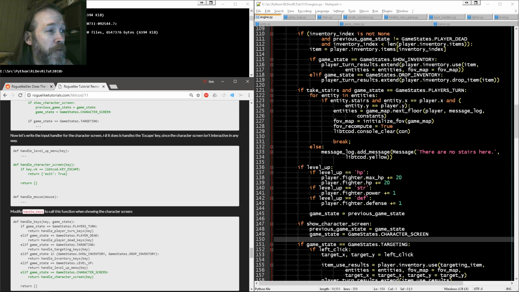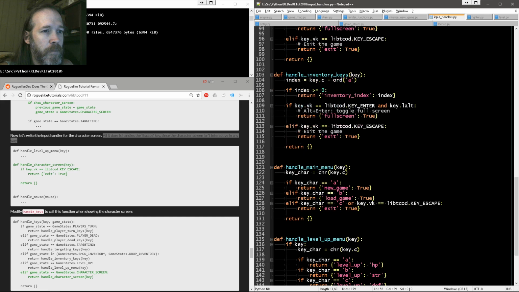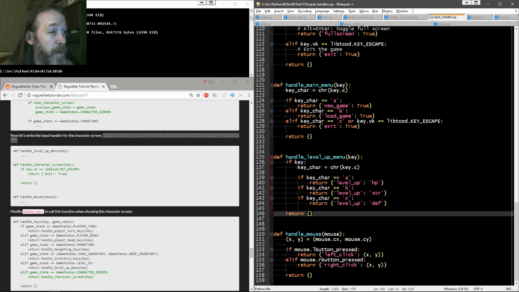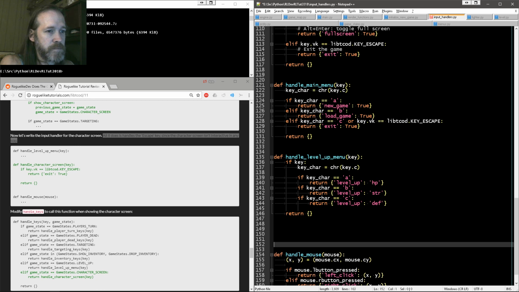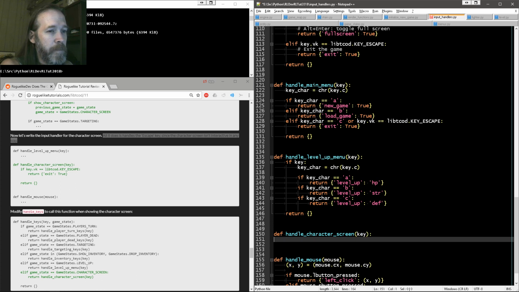Now let's write the input handler for the character screen. All it does is handle the escape key since the character screen isn't interactive in any way. Handle level up menu, and handle the character screen. Key escape.